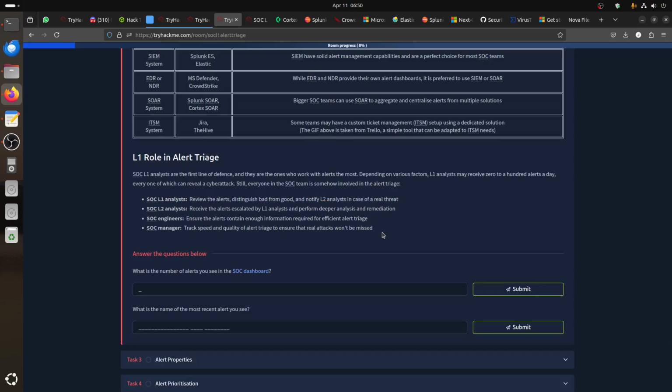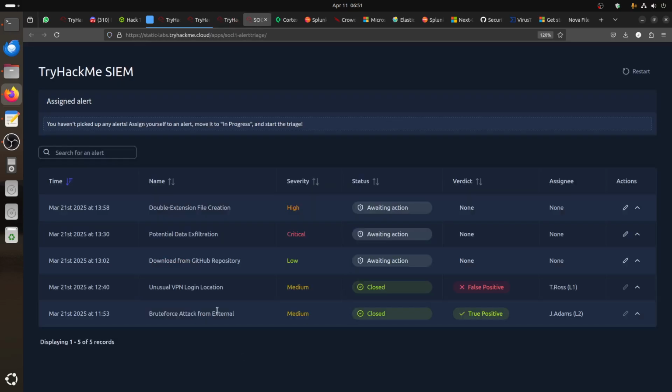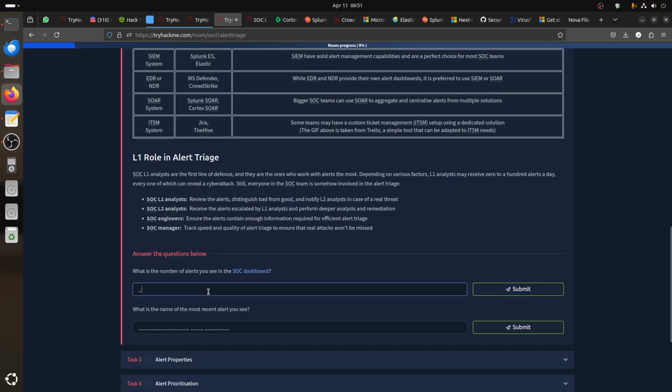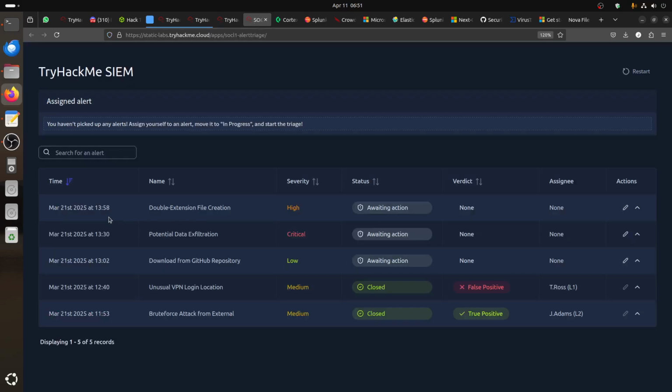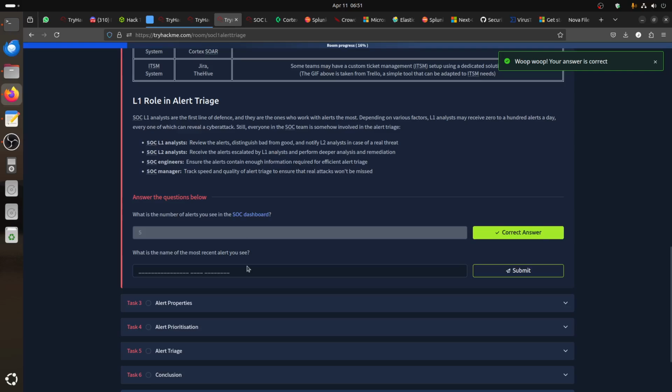Now let's start. You can see we have 1, 2, 3, 4, 5 alerts, so this is more of an introduction. That's why this room is a bit easy. There are not too many things you can do. What is the name of the most recent alert you see? If you go to the time, all of them are on 21st March. This one is 158, so this is the latest. The latest one is double extension file creation. So that's the file there.